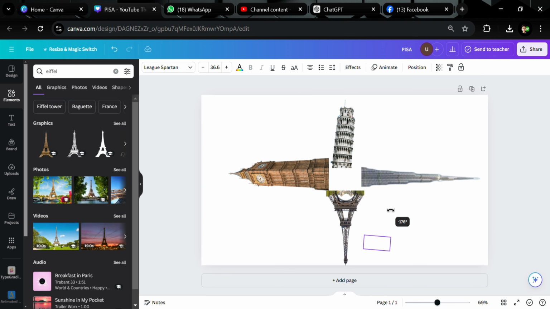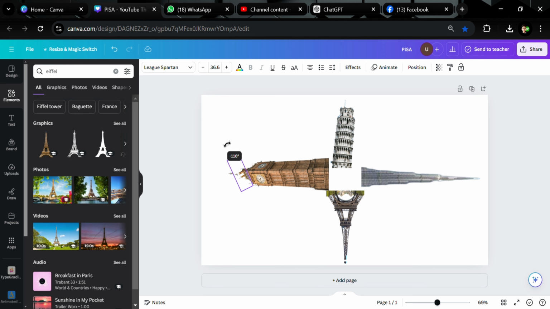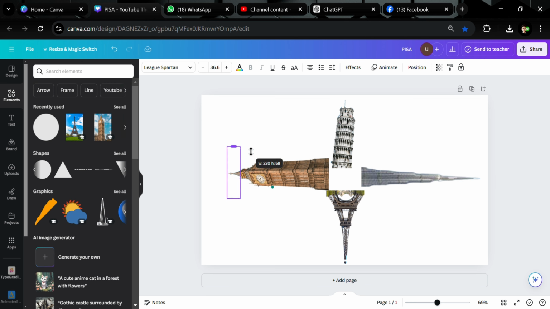Okay, so first of all I am adding Eiffel here. Okay, here is Eiffel. And now again duplicate this. And now add right to Burj Khalifa here. Right Burj Khalifa. Adjust this.